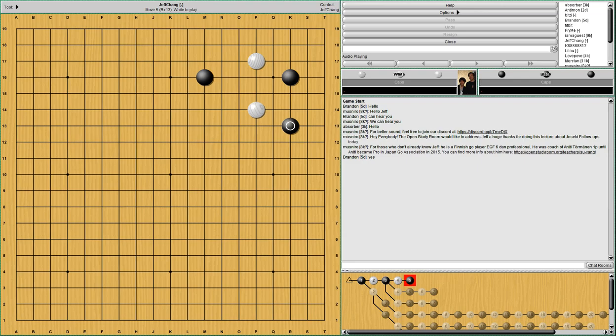What does black get? I said 10. Actually, that's just my estimation; I do not know the exact number. But what black gets here is clearly a two-space extension. On the top side, that M16 stone, we don't know what it is. And for white, white just gets a two-space jump in the center, especially including a high stone there at P14.